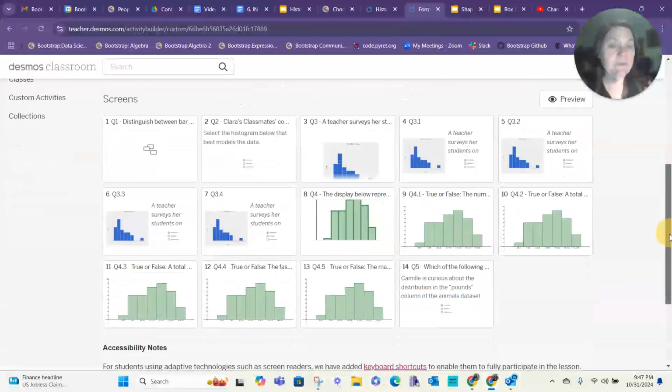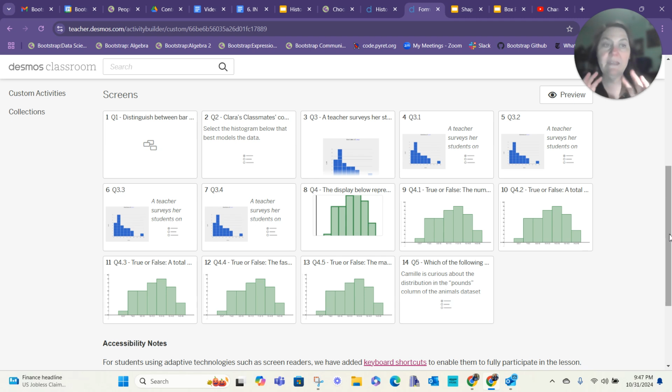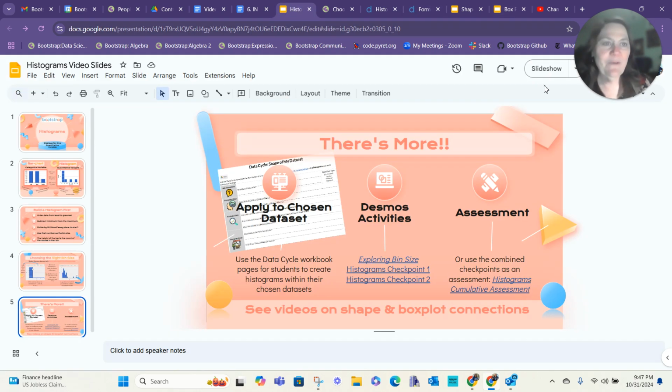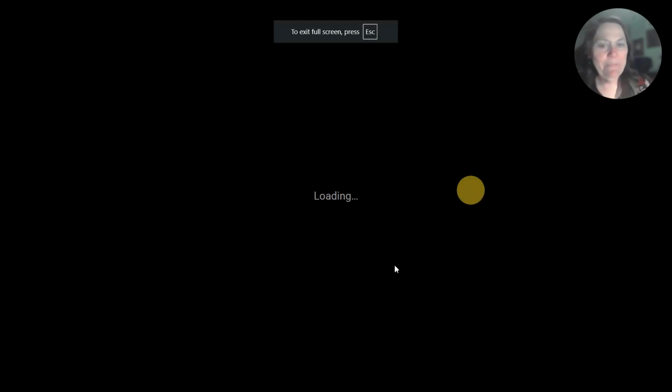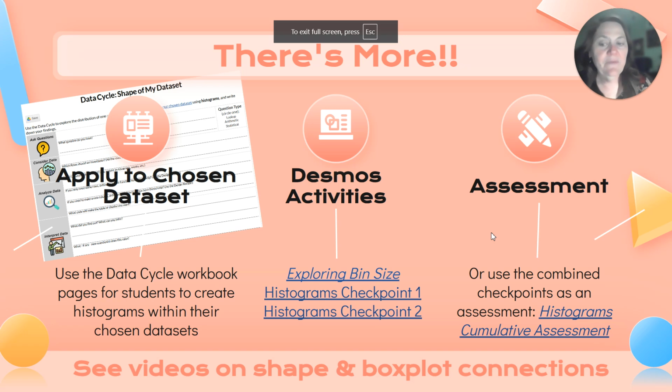They have Desmos questions, and you can take them as checkpoints throughout the learning, or save it to the end for one final formal assessment. Pretty cool. Now, there are videos on shape and how to connect histograms to box plots, so you're going to want to go check those out as well.